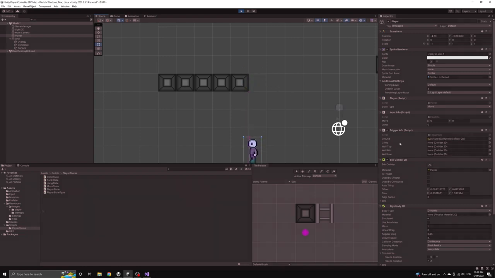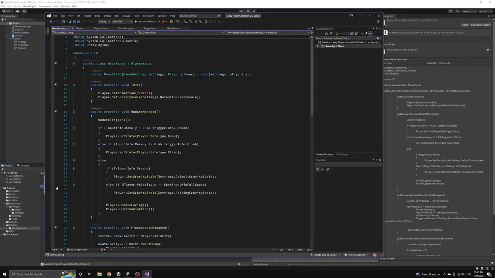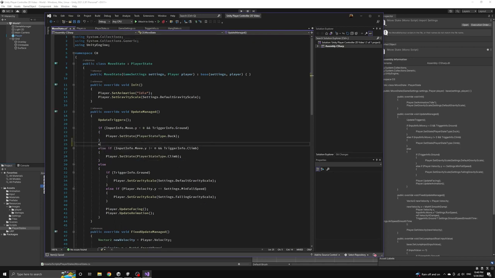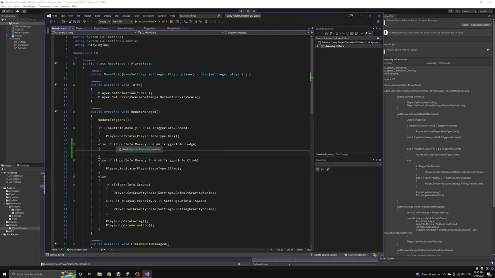Let's first go into the move state to define the condition where we will transition into the hang state. We can add a new if statement to our series in update that will check to see if the player is entering an up input value while their ledge trigger property is also true. If this is the case, then we can transition them into the hang state.